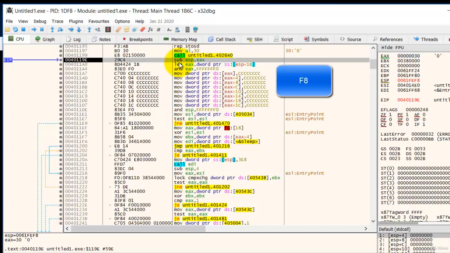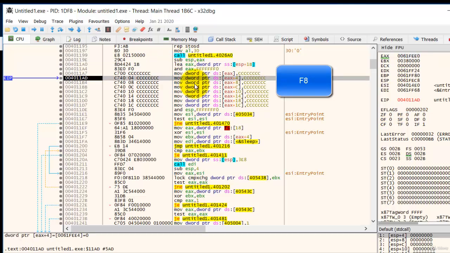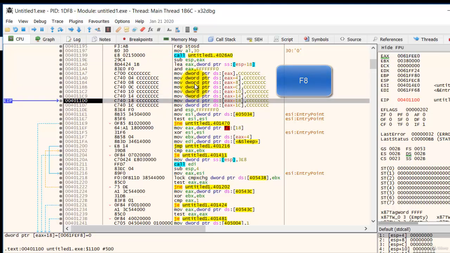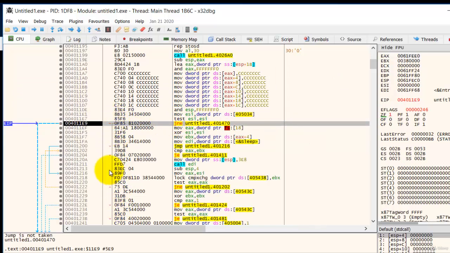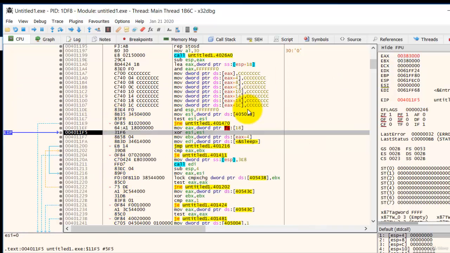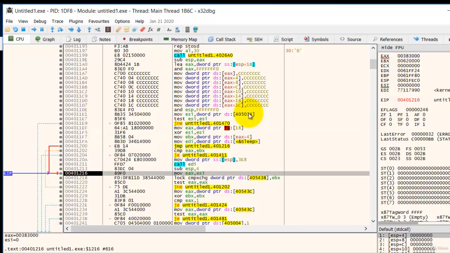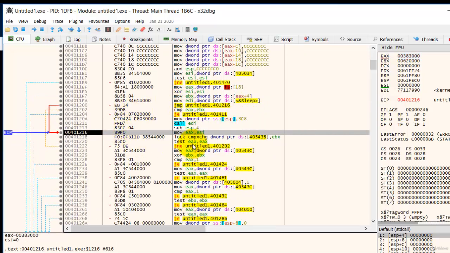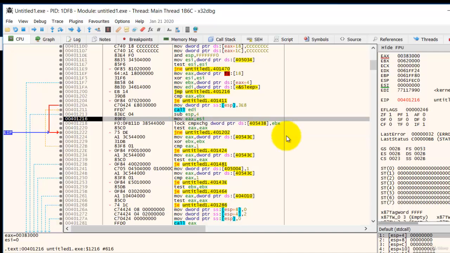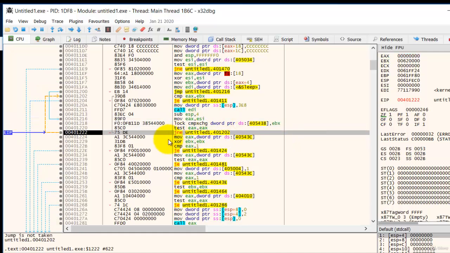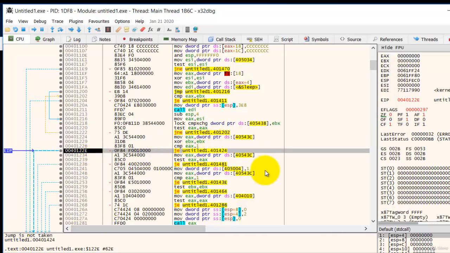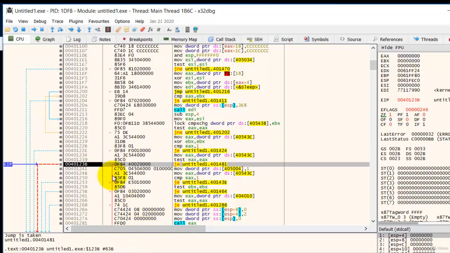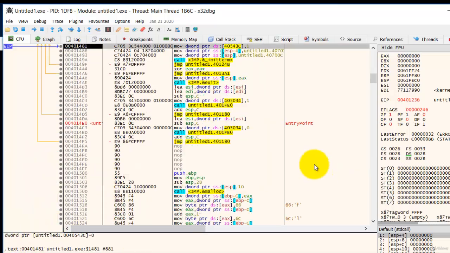Let's press F8 to step over the rest of the instructions. Just keep pressing F8. Okay, so this jump will not be taken because this is not red. Okay, jump taken. This is an unconditional jump. You skip this call. Jump will not be taken. Here also says jump is not taken. Jump is not taken. Jump is taken. Jump is taken, so you will jump.